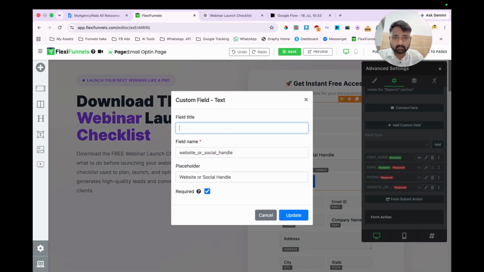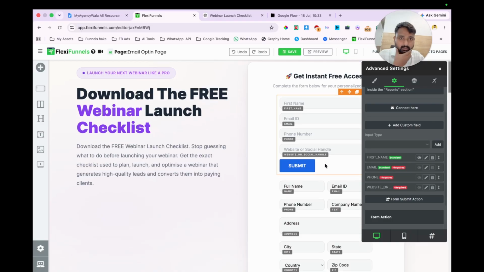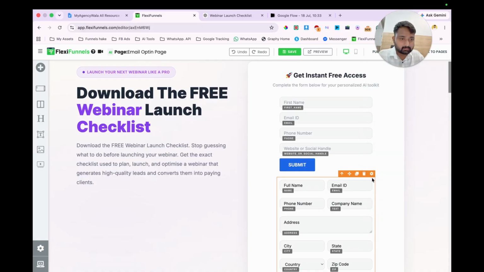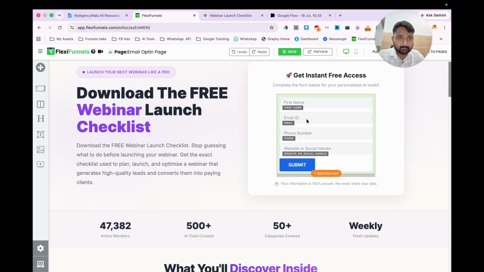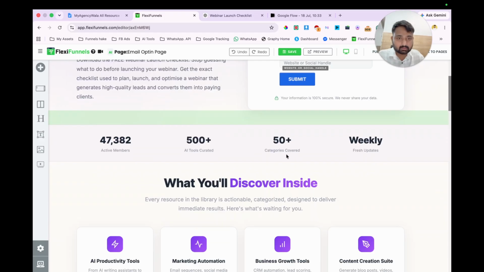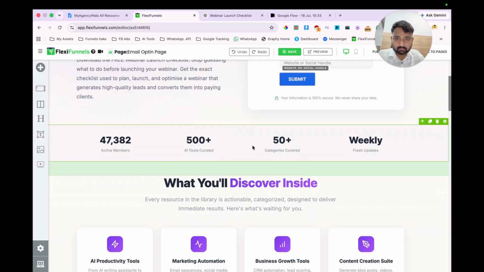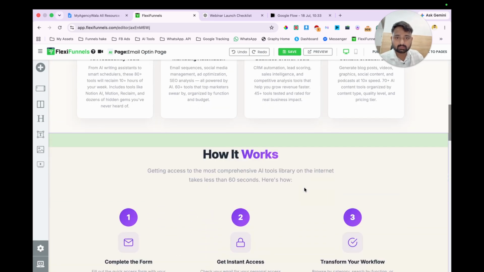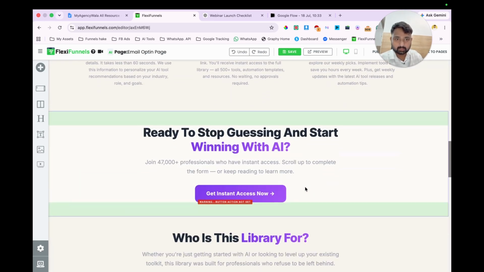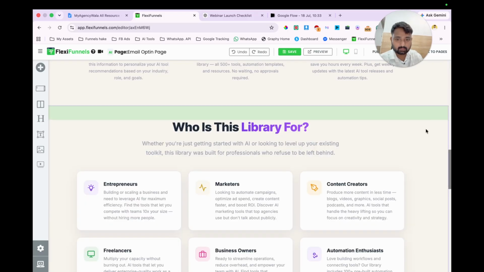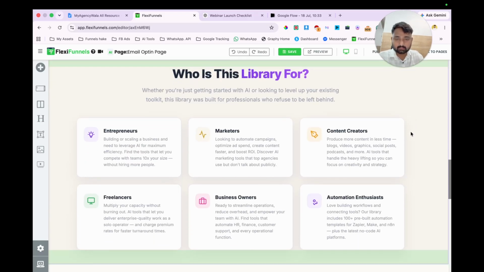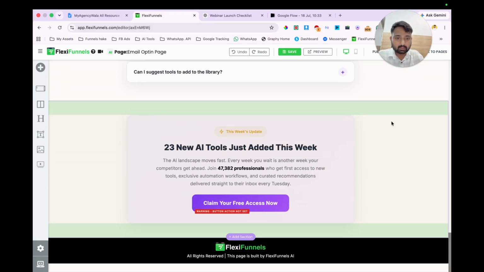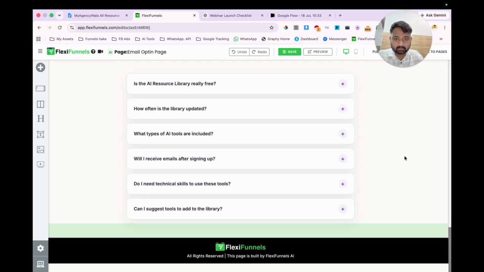So let me delete some things. I think I don't want the title. Yeah, I think it's done. So let me delete these things. Get instant access, everything sorted. What is this? Oh, no, I don't want this particular section. What you will discover inside. How it will work. Ready to stop guessing, start. I don't want this. On the content, frequently asked questions, I can also give. I just wanted to delete this particular part.